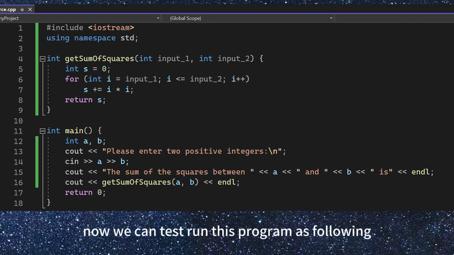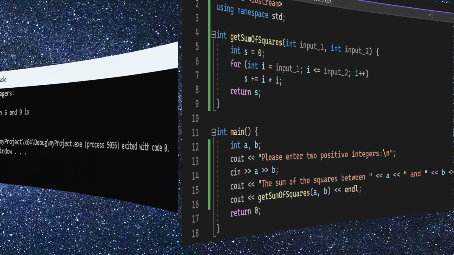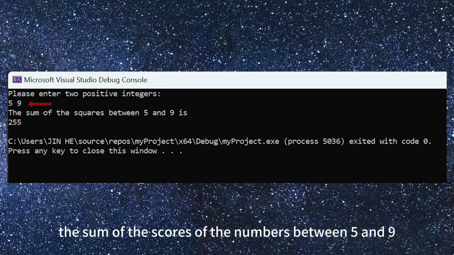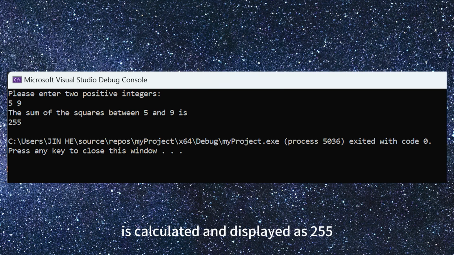Now we can test run this program as follows. We enter two integers, 5 and 9. Then we can see the sum of the squares of the numbers between 5 and 9 is calculated and displayed as 255.